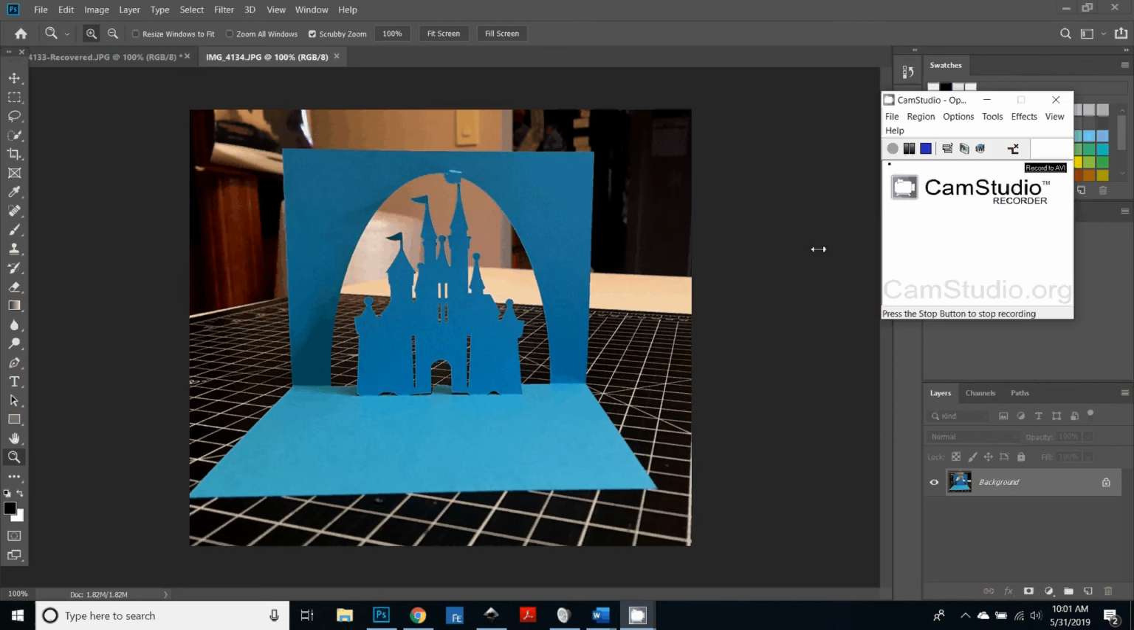Hi, this is Lee. Today I'm going to try to show you how to make a pop-up card or a fold-out card kind of like this. Someone wants to make the Disney castle, so that's what I'm going to go with. There's a couple ways to do it.